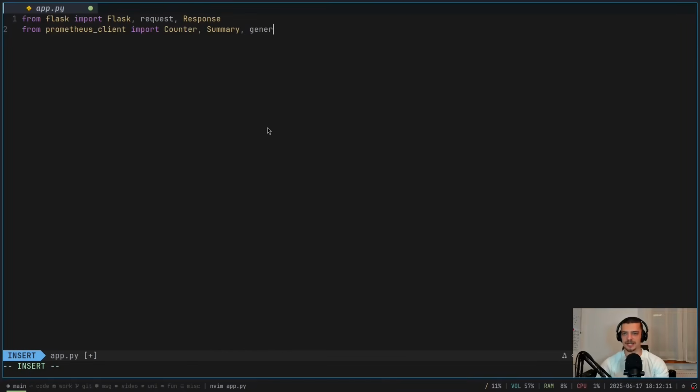Then we're also going to say generate_latest to get the metrics endpoint. So we need an endpoint for the metrics for Prometheus. And then finally, we're also going to import CONTENT_TYPE_LATEST. All right, and that's it for the imports.